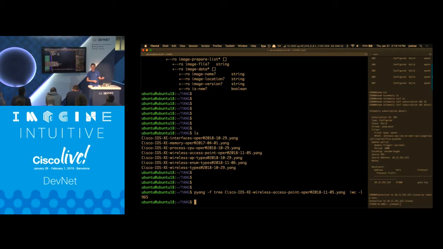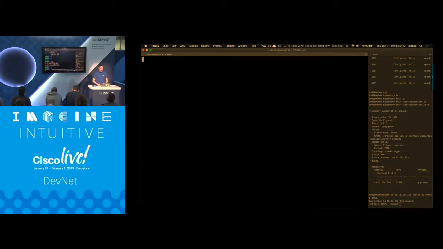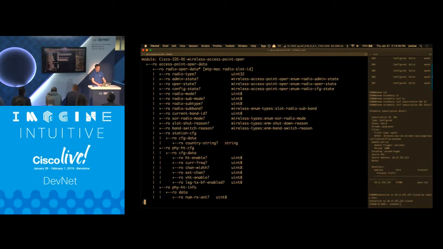We're not looking at anything about clients or the CPU or memory or any of the other models that I listed, like roaming or mesh, for example. This is just about the access points. So let's run this again just through less so that we can understand this and walk through it a little bit better. The very first option that we have is the radio oper data.